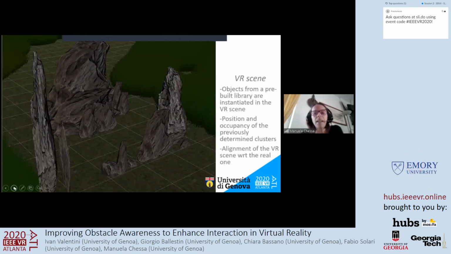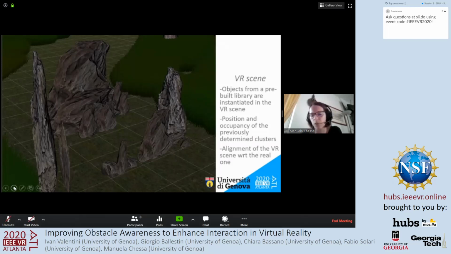The next step is to build the virtual reality scene. We take objects from a pre-built library, and we instantiate such objects in the virtual reality scene by changing their position and their occupancy in accordance with the previously determined clusters. So the clusters that come from the previous step, the clusterization step.